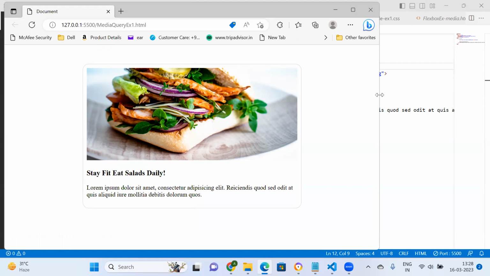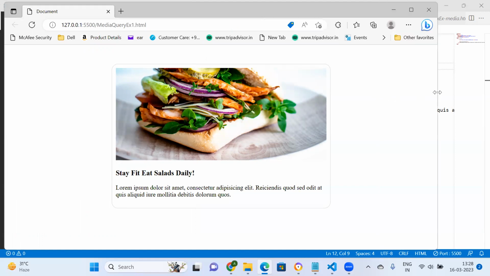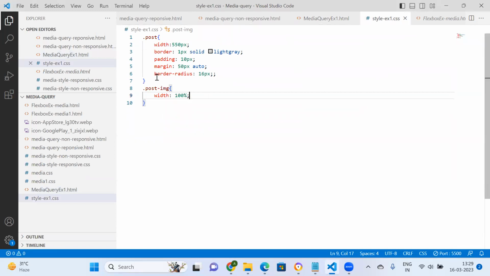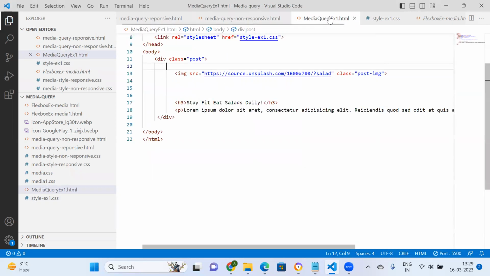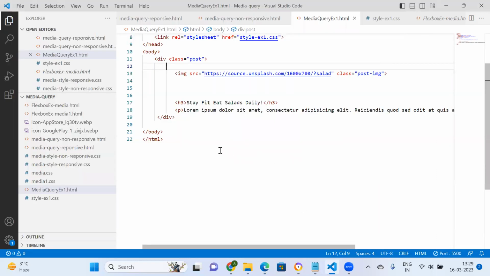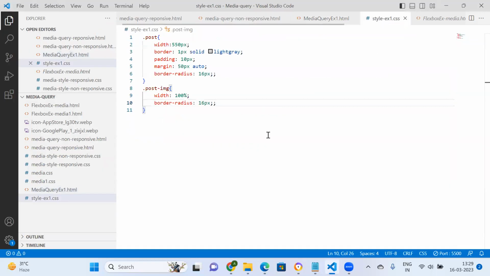So now comes the role of the media query. First of all, we are using a very simple program to understand media query. So I'll come here and give border radius to this image as well, so that it looks good. Let me check the output. Yes, so it's looking good. Now it has to be adjusted with the media query.